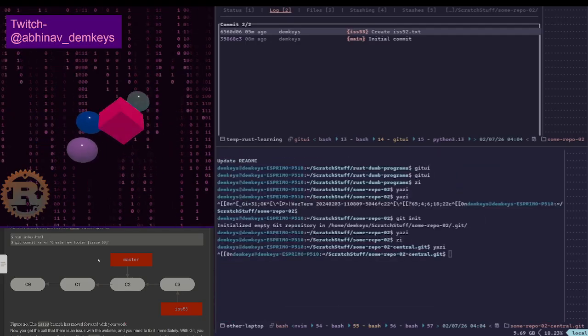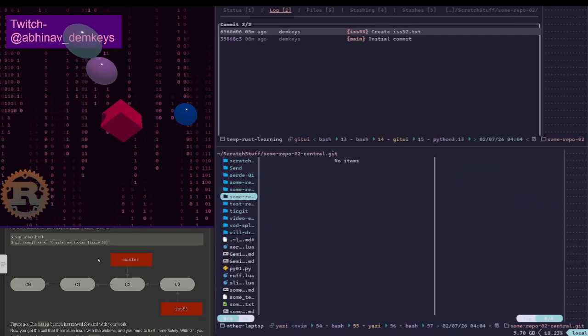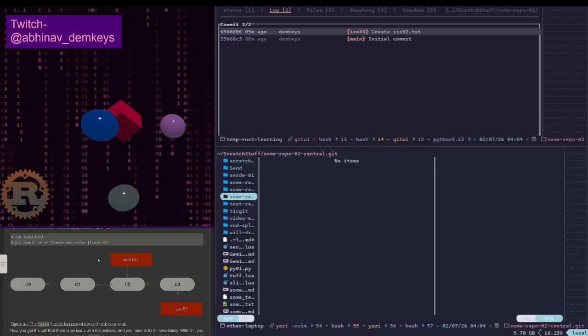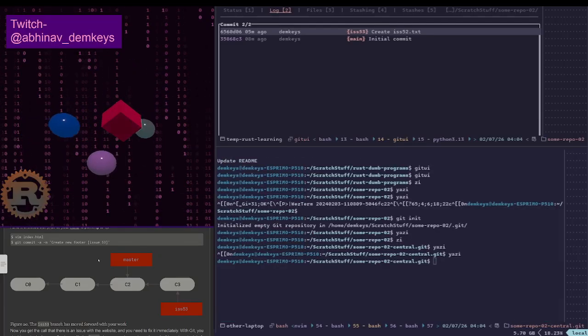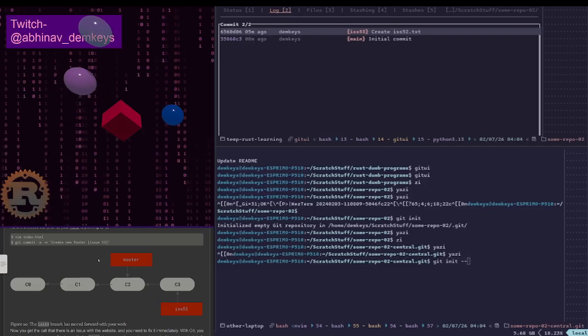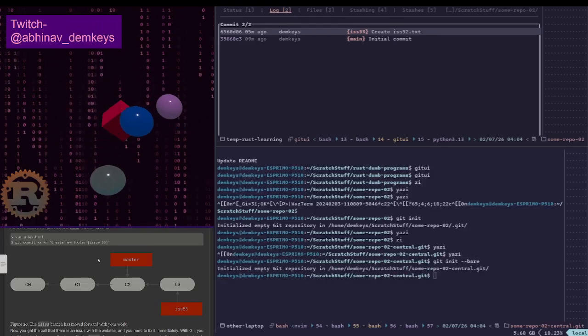Hold on. Do I have a Git folder here? No, I don't. Okay, this was a bare repo anyways. So git init. So we're going to reinitialize this. And now we can go back to some repo.